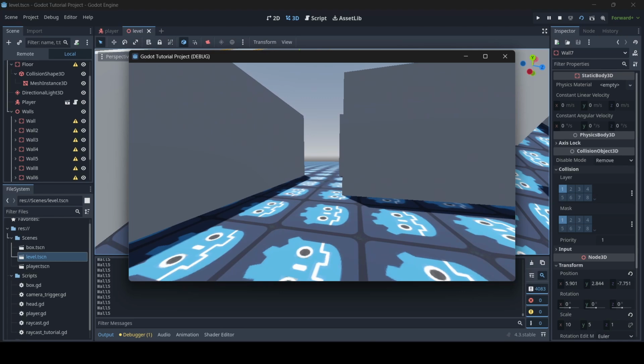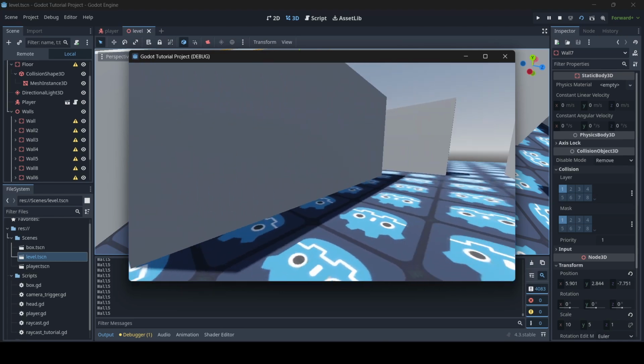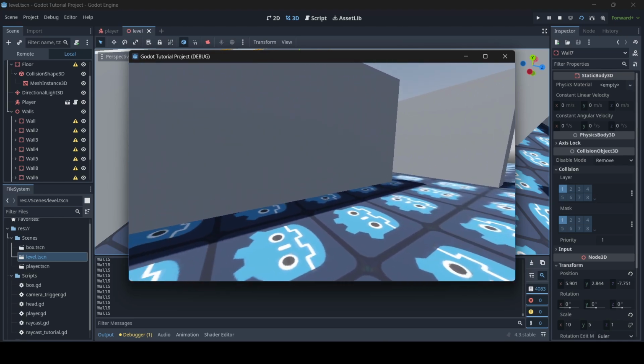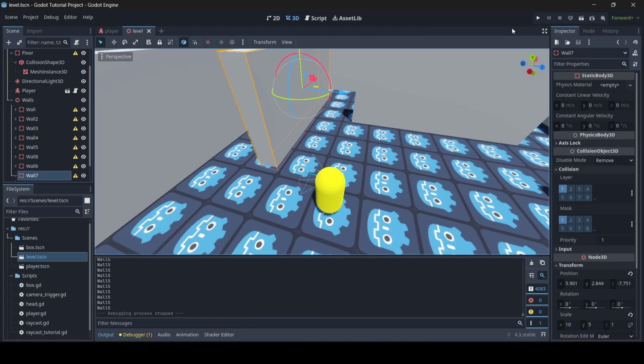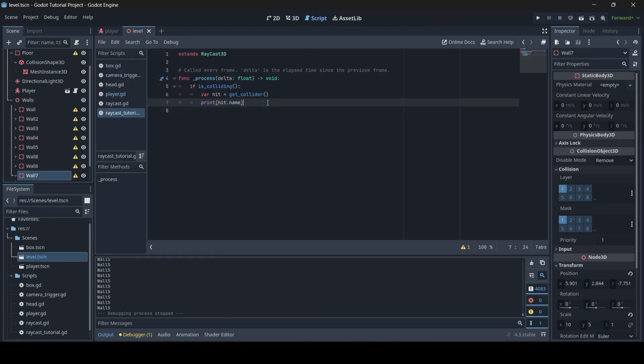And now let's actually get to doing some basic interaction with the raycast. So just make sure that you stop testing by pressing the stop button, and then we'll go back to the script view where we'll do some more scripting for our raycast.